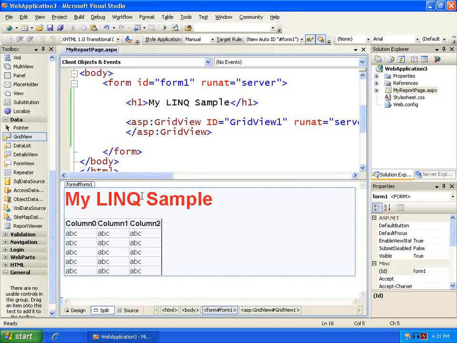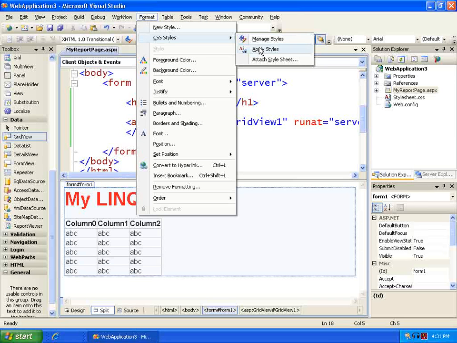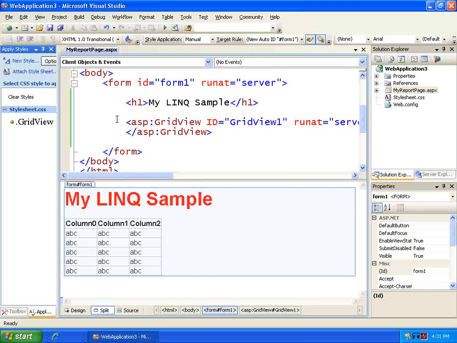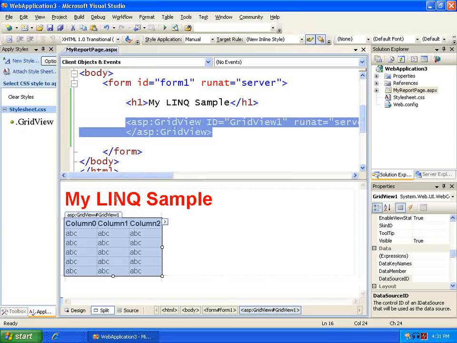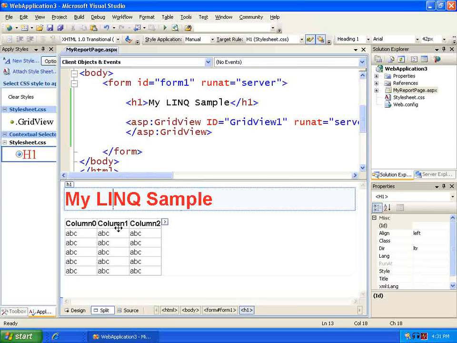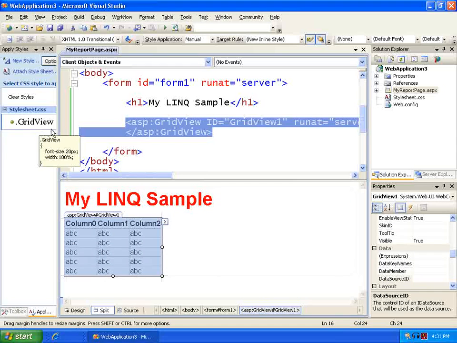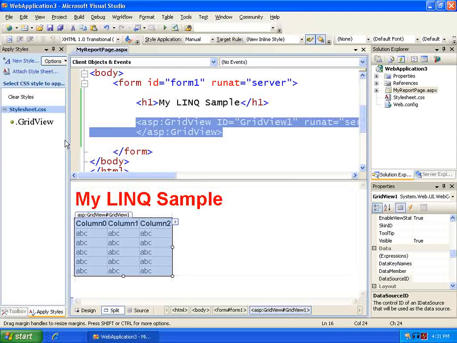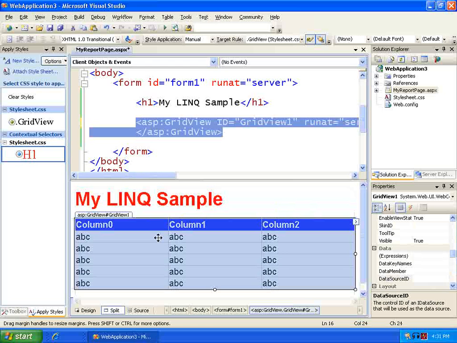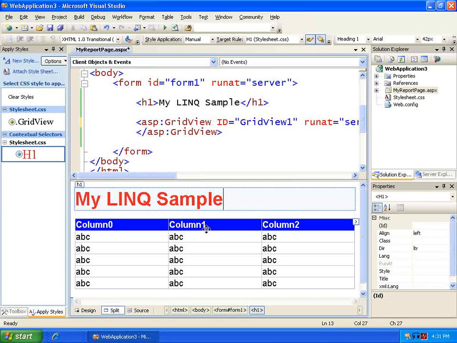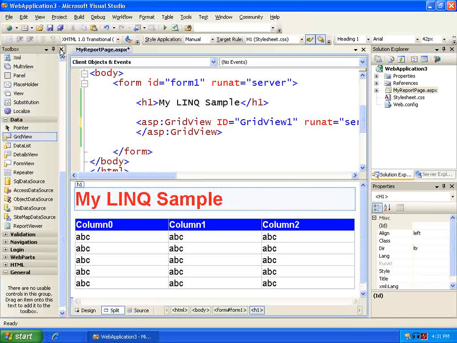Alternatively, I can use one of the cool new designer features that VS Orcas provides, which is the CSS style manager. This lets me, at design time, see all the style sheet rules that can be applied to a particular element I have selected in the designer. You can see there's this grid view rule that I defined inside my style sheet. If I want to, I can just say apply the style to any element I have selected, and you'll notice it has automatically added the appropriate CSS style sheet rule to that grid view control, and now I have a nice CSS stylized grid on my page.